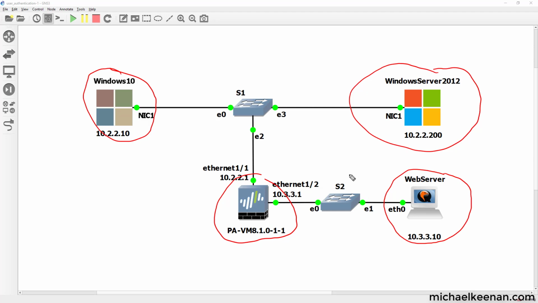So what does user ID give us? Well, in a traditional access control rule, in a traditional ACL, what we would do is we would say allow Windows 10, being at 10.2.2.10 as his IP address, to talk to the web server at 10.3.3.10. So we would say 10.2.2.10 allow him to talk to 10.3.3.10. This is a traditional access control rule, or access control entry in this case.